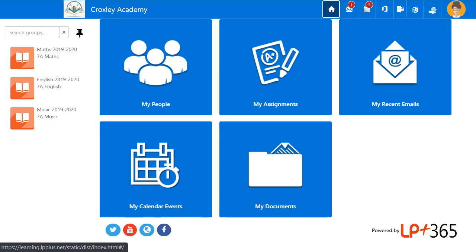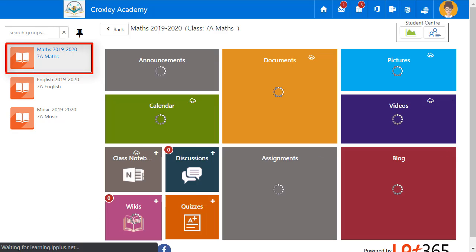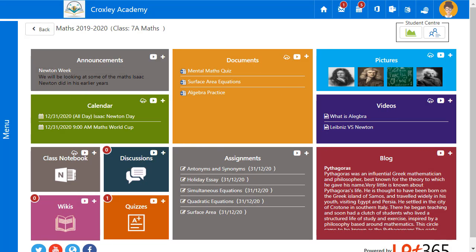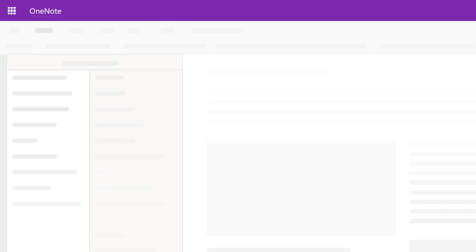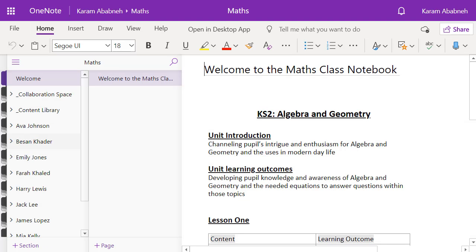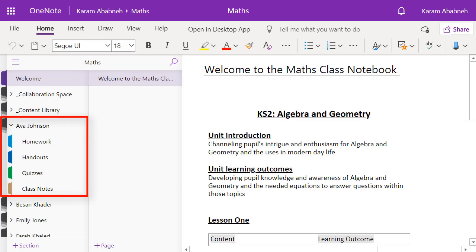Now we are going to select a class. The class Notebook is a feature-packed part of LP+365. Each student is automatically provisioned with their own private section, including class notes, quizzes, handouts, and homework.